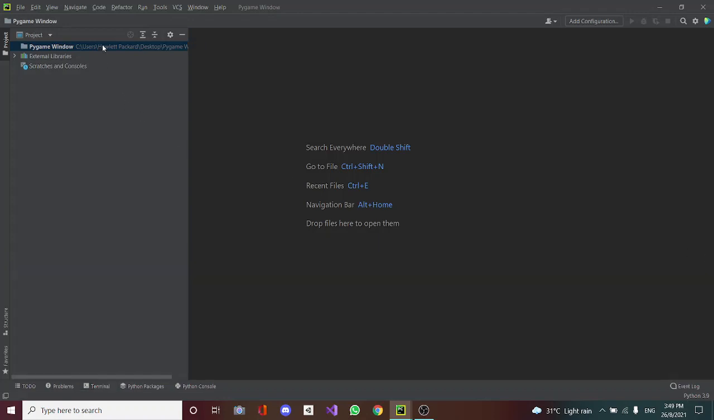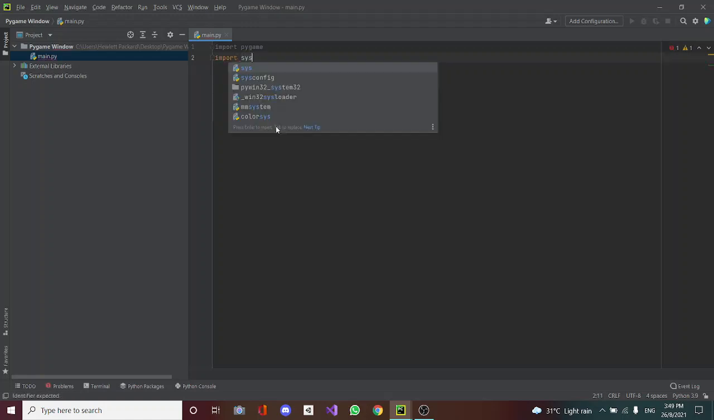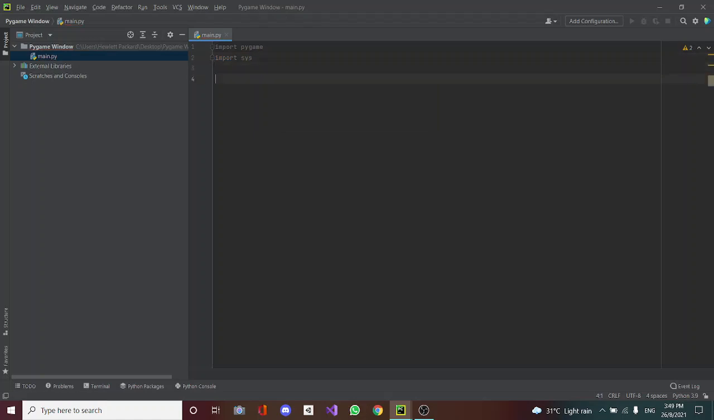So I'm going to right click on the file, create a new Python file. I'm going to name it main. So first I'm going to import the Pygame module, and I'm also going to import the sys module. This is just for closing the window later. So first, I'm going to initialize all the packages in Pygame. So I'm going to write pygame.init.